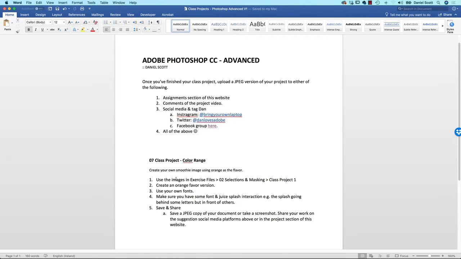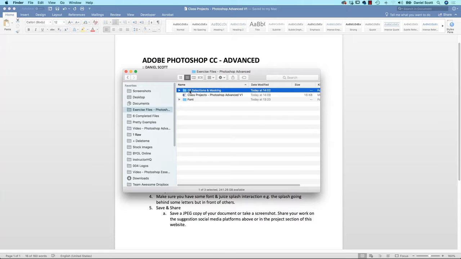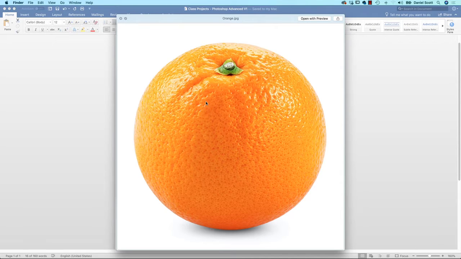The first requirement is use these images. They are in your exercise files under 02 selections. There is class project 1. In there are the files that you're going to use. So use all 4 of these. Start with this background, or pick another background. I don't mind. I want you to do a selection like we did with the banana exercise with this orange.